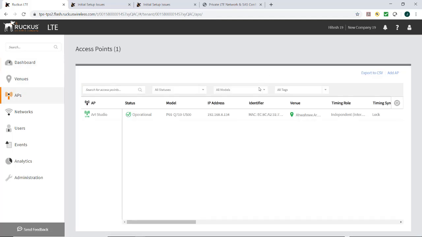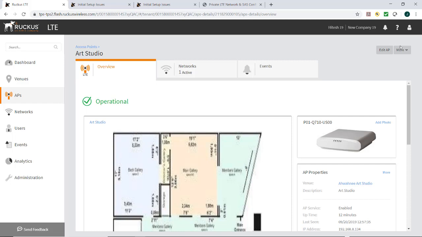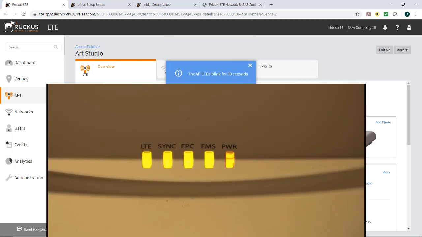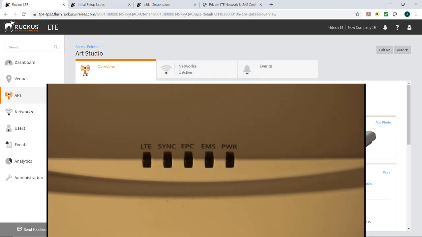So if I click on that AP, select that particular AP, under the More menu, I could do a couple things. I can blink the LEDs, reboot, disable the AP service, or delete the access point, or do a factory reset. I just want to click on this blink LEDs. It says the AP LEDs blink for 30 seconds, and this is just a nice feature to make location and troubleshooting a little easier. So for example, if you have 3 or 4 LTE APs on the ceiling somewhere, you might want to blink these just to make sure you know which one is the one that you're talking to. So just a nice little feature.